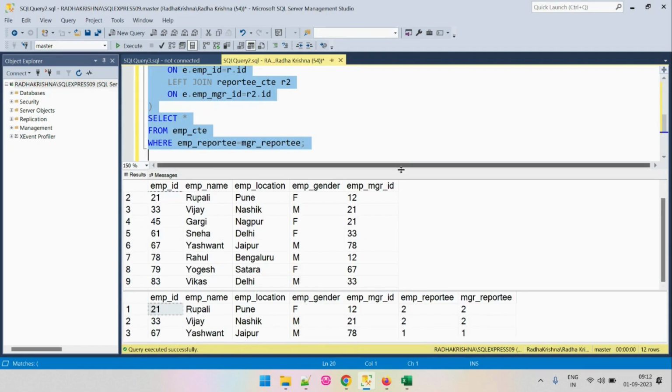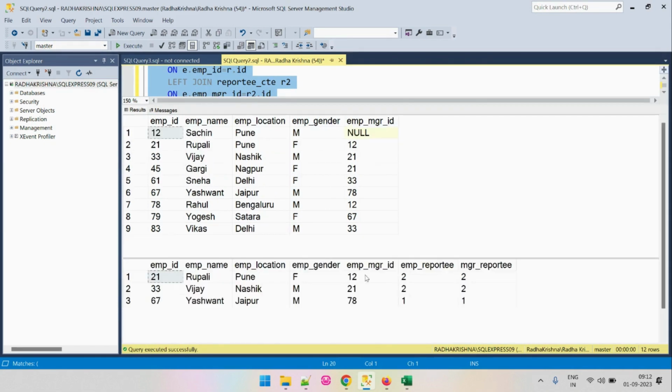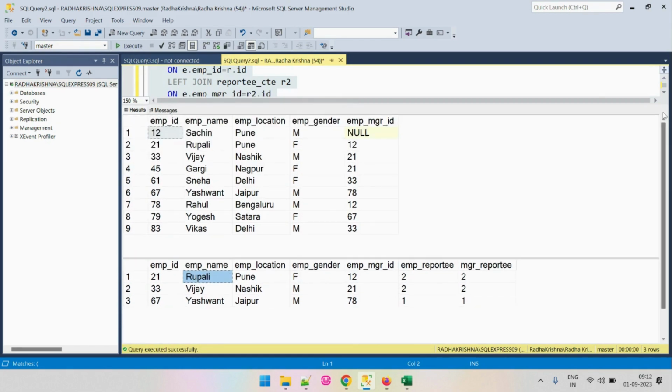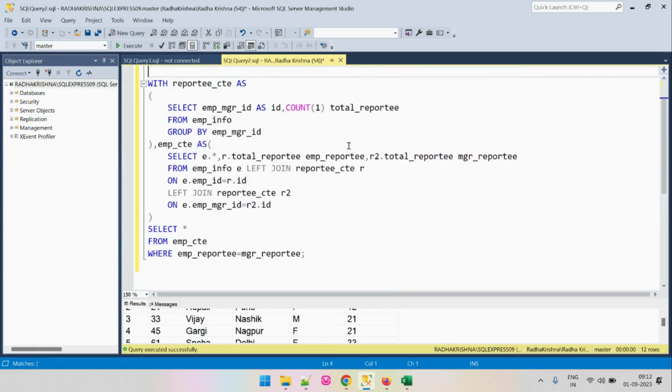So we have got the final output that we were looking for. We have identified who are the employees for whom the number of reportees is the same as the number of reportees of the manager of that employee. So we had these three employees whose manager also has the same number of people reporting to them as the number of people that are reporting to these employees. So this is the output that we have generated. Now let us see the query once again. So this is the query that we have written.